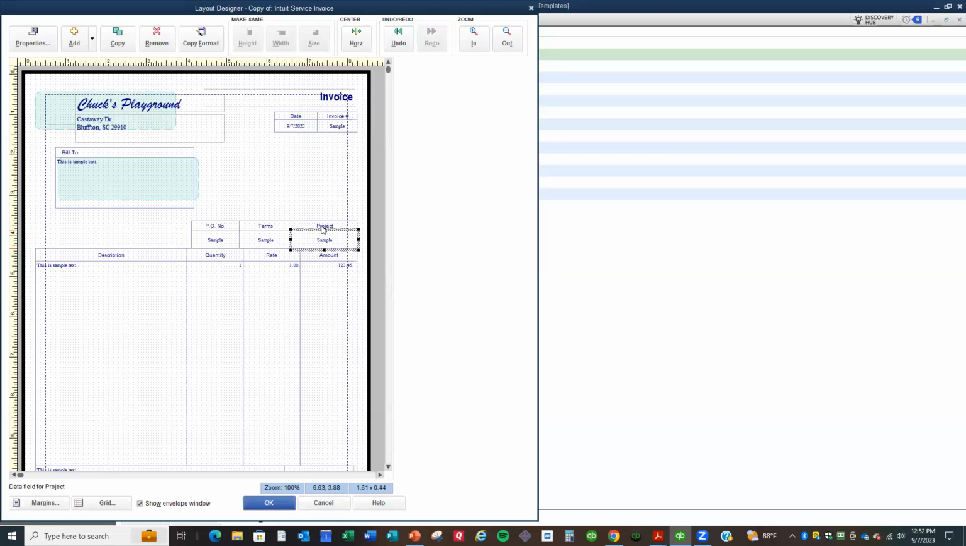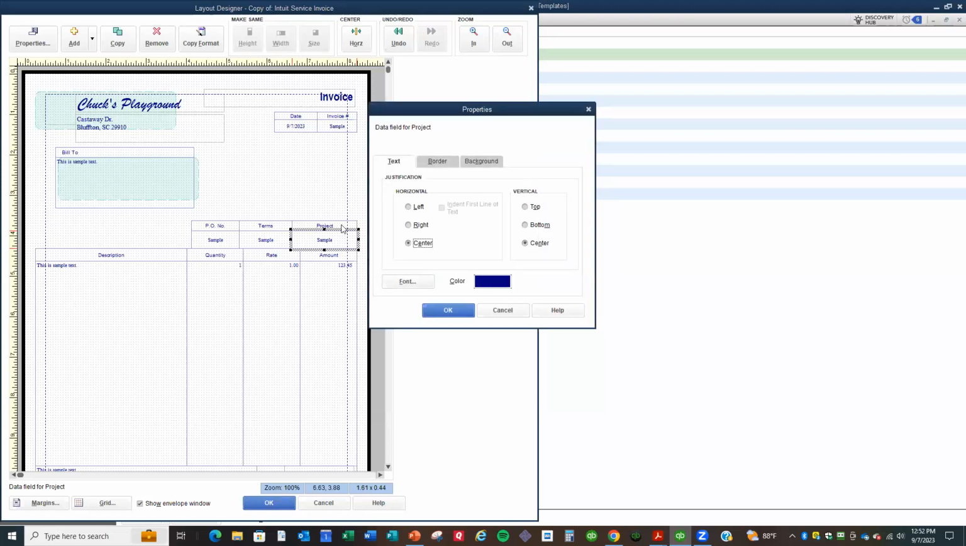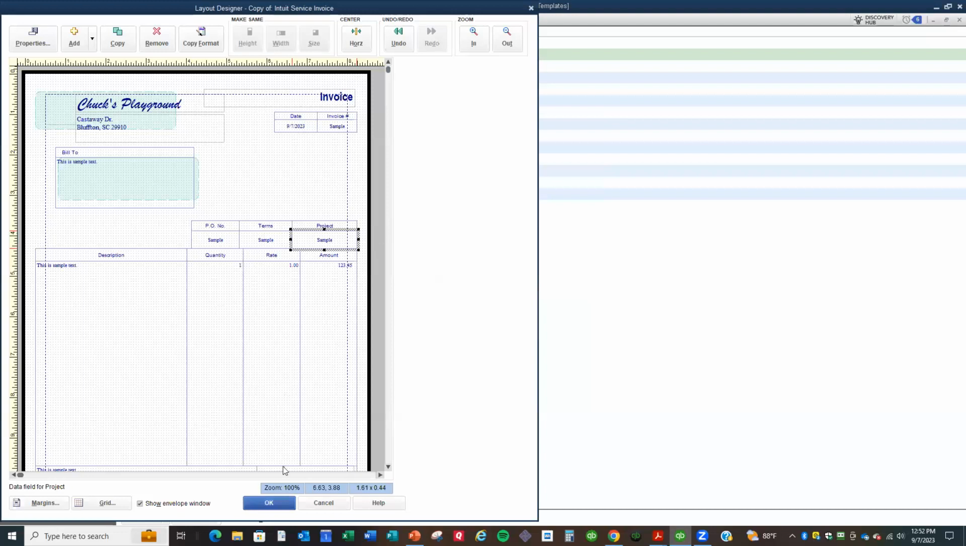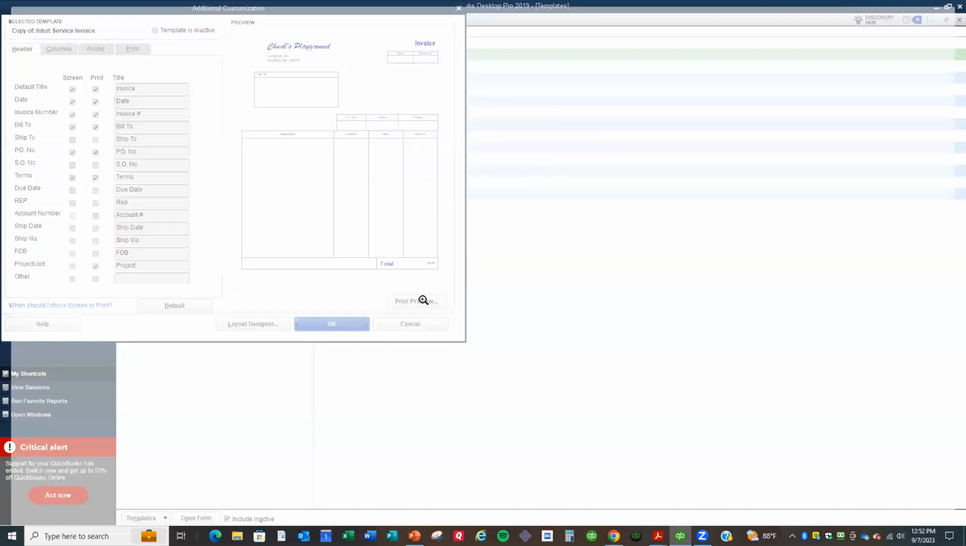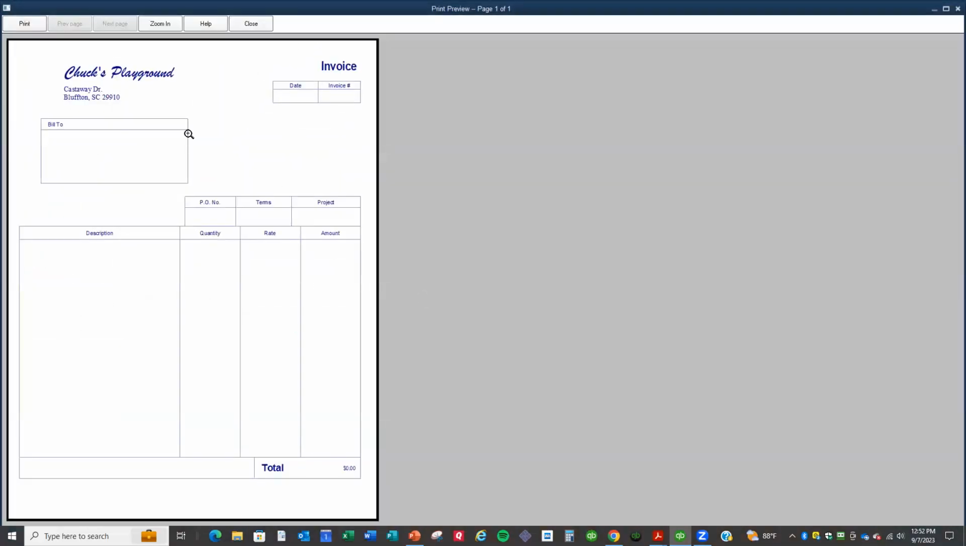I can make them different colors. You double click on it and the properties thing comes up, where you can change the font. You can tell it whether you want borders. But again, this is what you would need to fool around with. I'll say okay. Okay, I could take a look at the print preview, and that came out actually halfway decent.